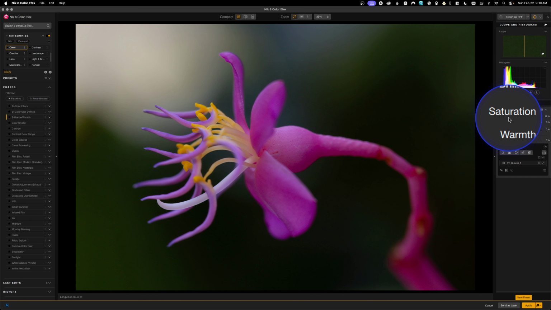So we have the ability to change the saturation, the warmth, and the perceptual saturation. So if you've ever taken a look in Photoshop, we have what we call rendering intents. And so there's a couple of different rendering intents, and one of them is called perceptual.